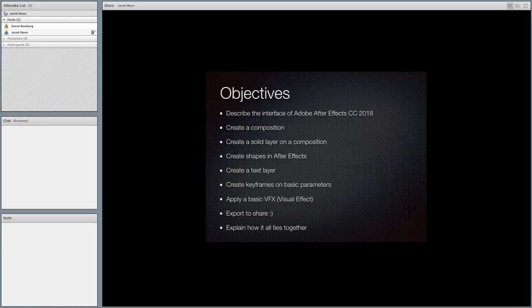So this is what we're going into today. We're just going to go over some very basic concepts, going over the interface, how to create a composition, how to create some layers on the composition, some objects on the layers, such as shapes, some text. We're going to go over keyframes, which is the basic building block of all of After Effects. Everything's built on keyframes. And then we're going to learn how to do just a basic visual effect. And of course, export it so you can share it with people.